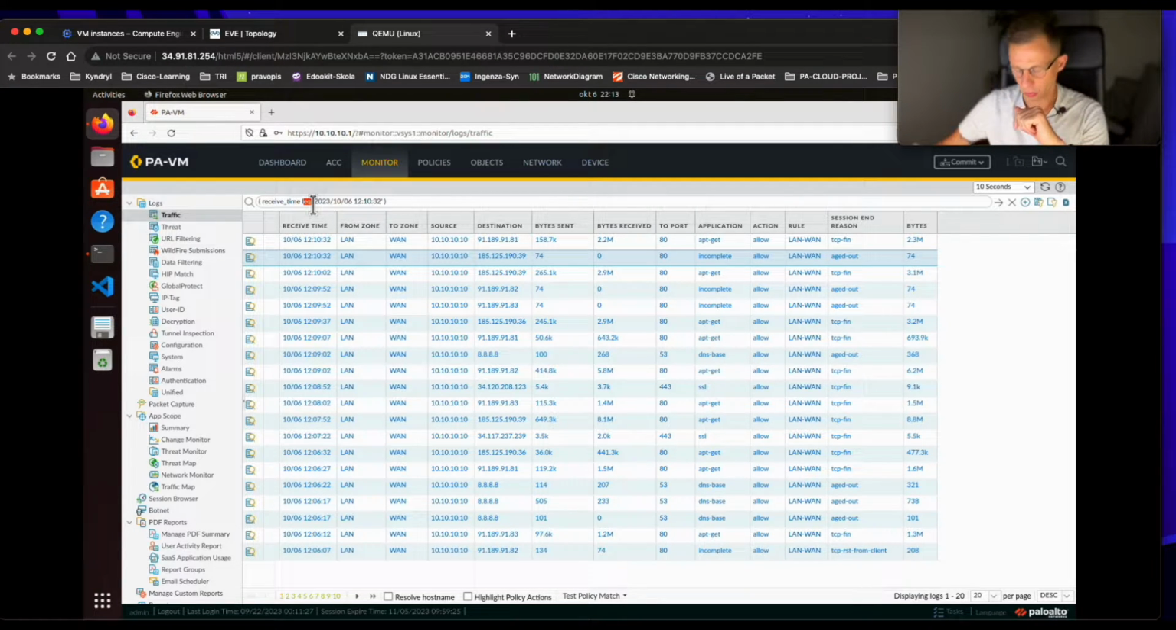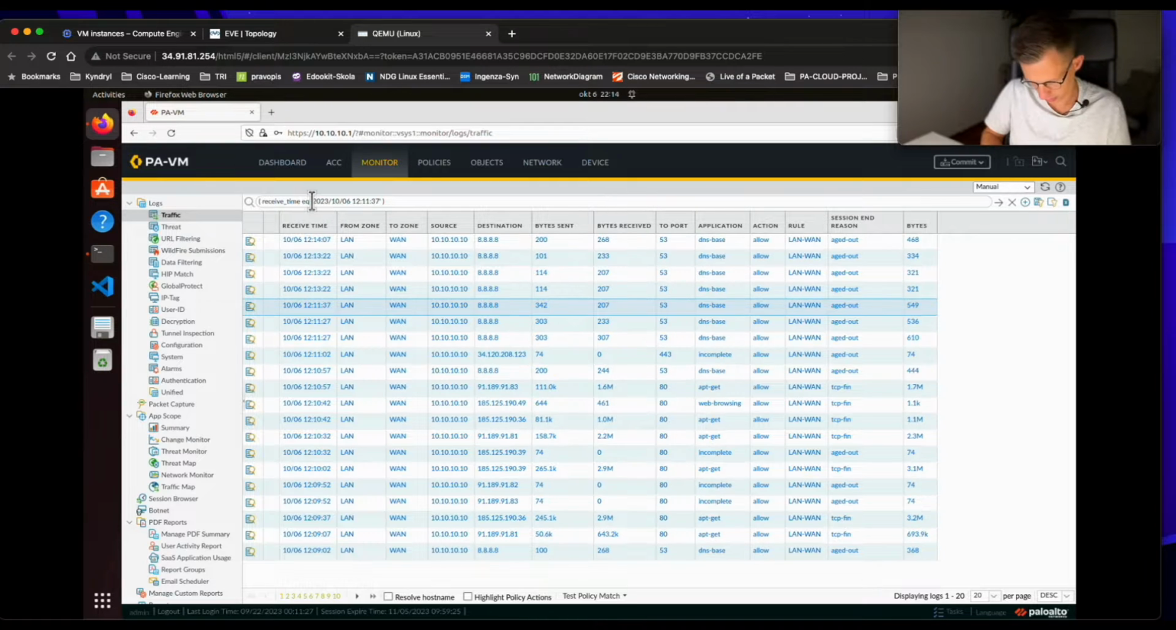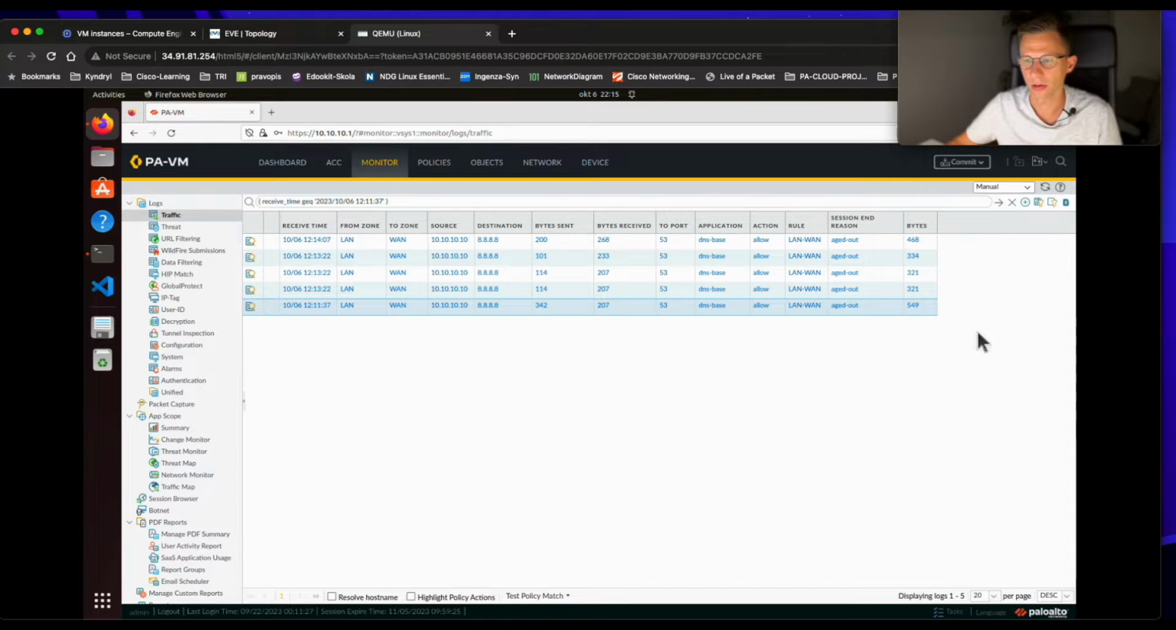If I change the operator, it's equal, greater, equal, yes, so receive time is greater. Now if I click the arrow, I should see all the times in the logs that are greater than 12:11:37. So we have 12:11:37, 12:13:22, 13:27, 14:07.